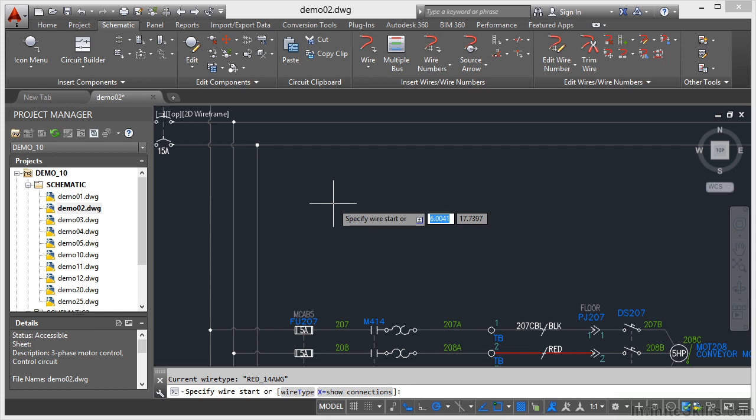Always, always, always make sure that your dynamic input is on when you're putting wires into your AutoCAD electrical drawings. That's this icon down here, that one there, dynamic input. Make sure it's on. Now, I'm just going to put a wire here in this space, so I'm just going to click. Now, before I do click, you can see on the command line, I've got the option of wire type, or if I just press the X key on the keyboard, it will show any connections to any pieces of wiring component equipment.